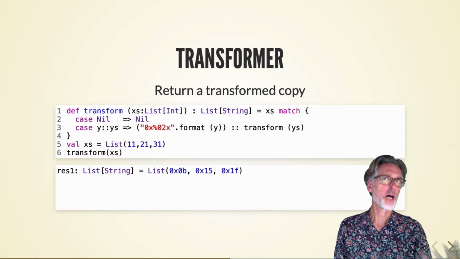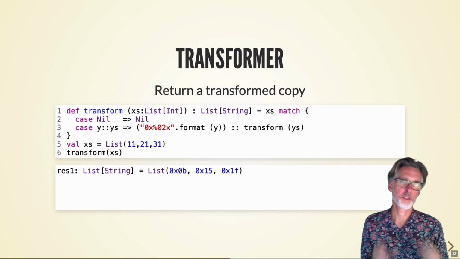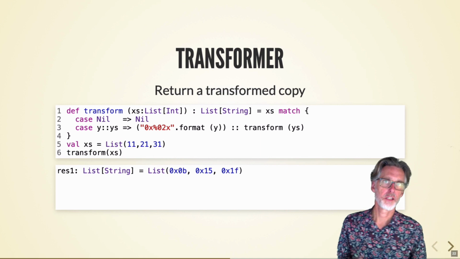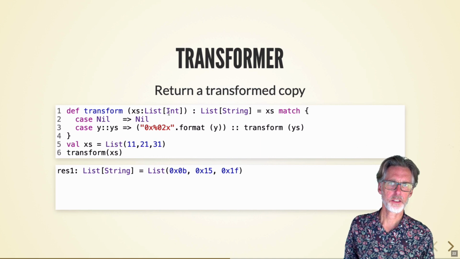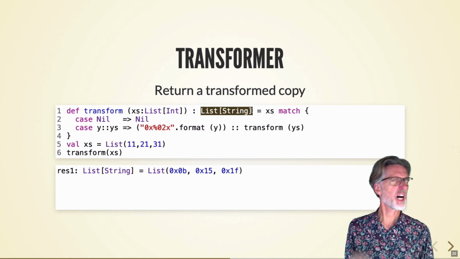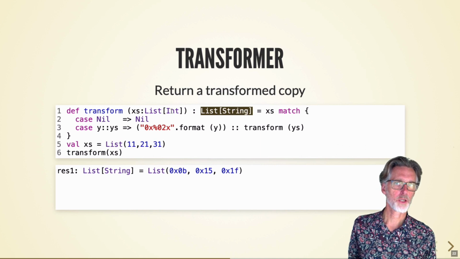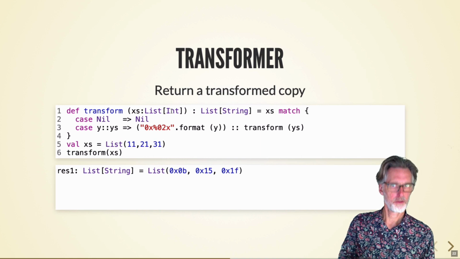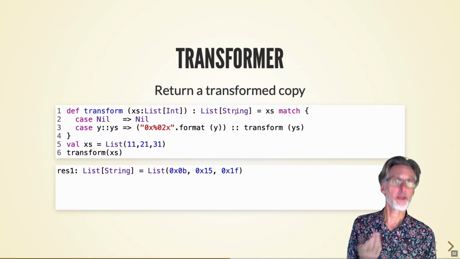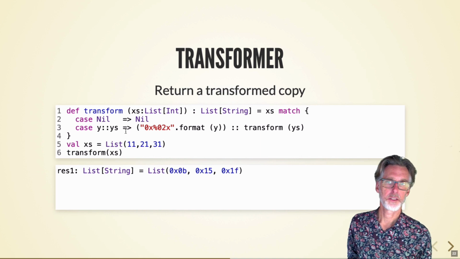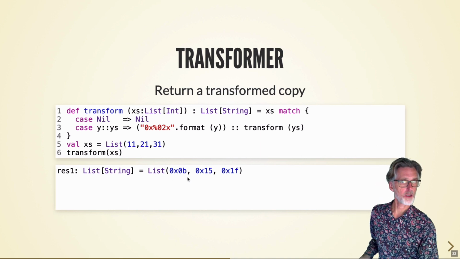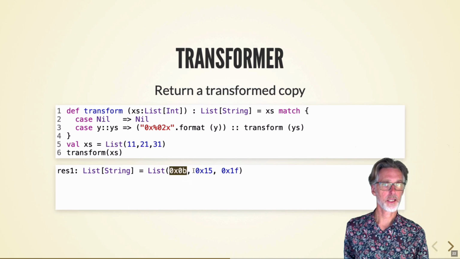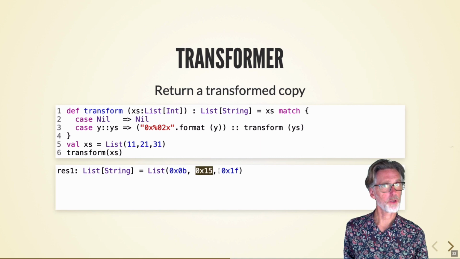Instead of just creating a copy of a list, a more interesting thing to do is to transform each element of the list as you go forward. And here's a simple example of this, which is going to take a list of integers and produce a new list of strings. So it's sort of a copy, but what I'm going to do here is transform each integer in that original list into a format string in the result list. So going through the list 11, 21, 31 and transforming it will give us the result where we have these hexadecimal strings on the output.